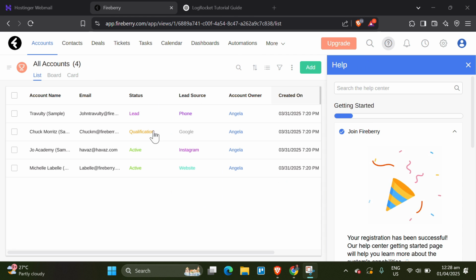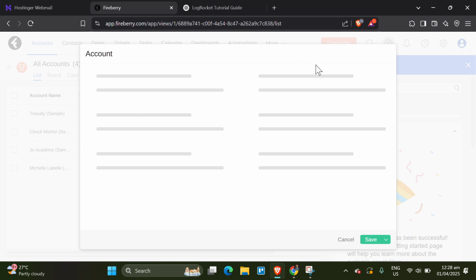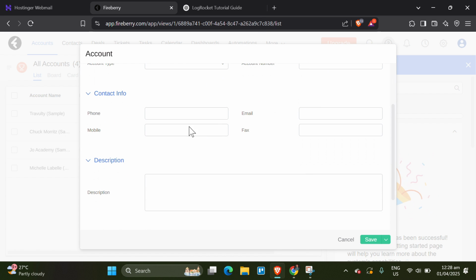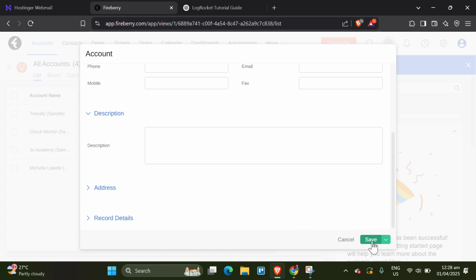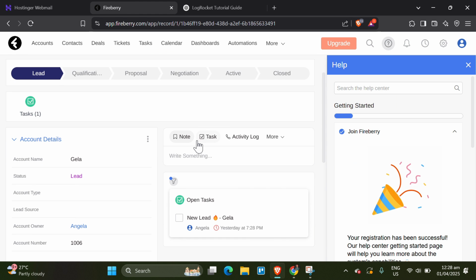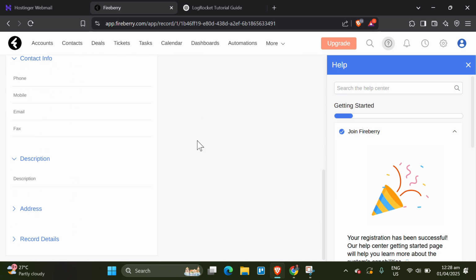Using the Accounts section in Fireberry is simple and easy to navigate. To get started, click on the Add Account button to create a new account. Here, you can fill in important details like the account name, contact information, and any relevant notes. Once you are finished, save the account. After adding accounts, they will appear in the Accounts section, where you can click on any account to view or update details, and even link contacts, deals, or tickets to keep everything connected.